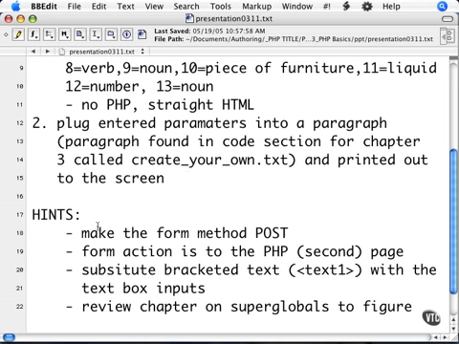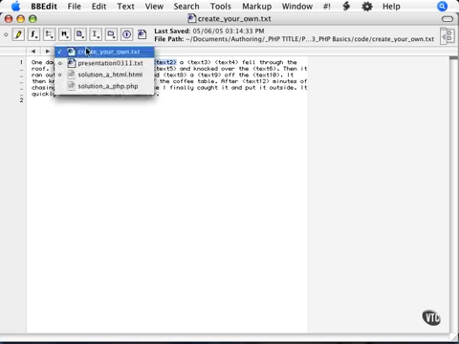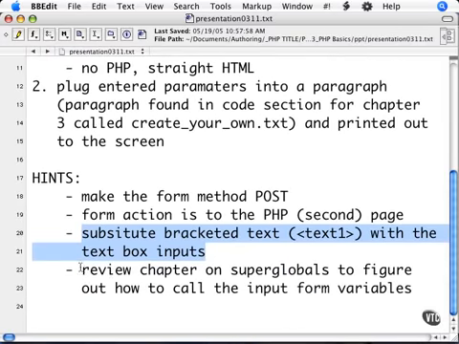So again, a few hints. Make the form method a post type. Form action will be to the second page, the PHP page. Substitute the bracketed text with the text box inputs. So this would be the first text input. This would be the second text input, so on. And finally, review the chapter on superglobals to figure out how to call the input form variables. So pause this movie now, or come back later to this point to see a solution.